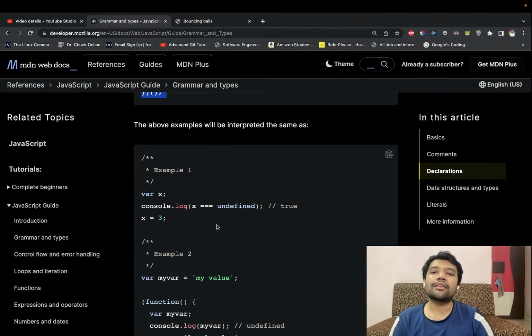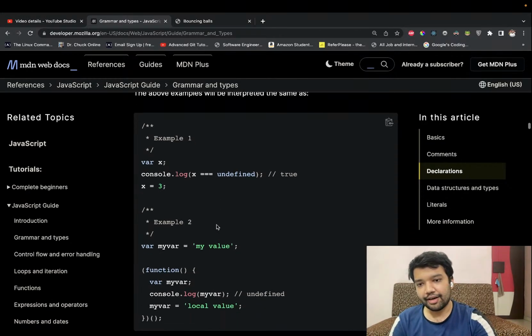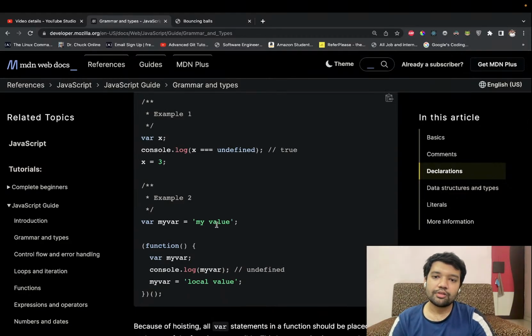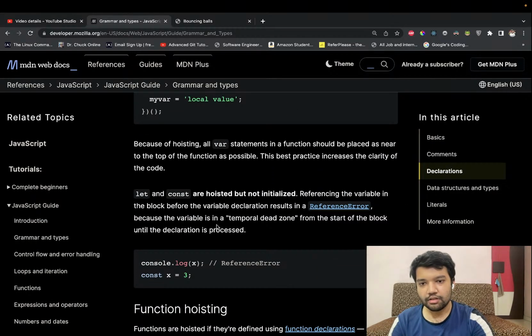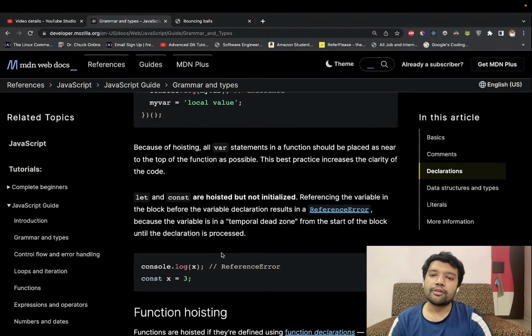Now the above example will be interpreted the same. Example: var x, console log x is equal to undefined, x is equal to 3. Because of hoisting, all var statements in a function should be placed as near to the top of the function as possible. The best practice increases the clarity of code. Let and const are hoisted but not initialized.